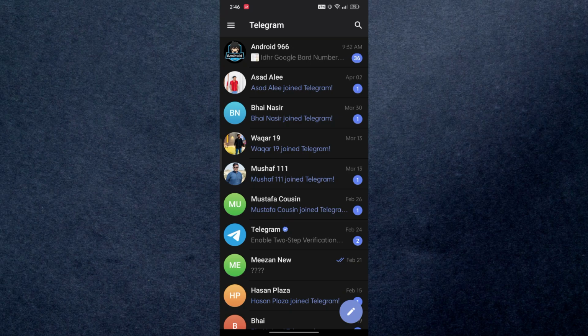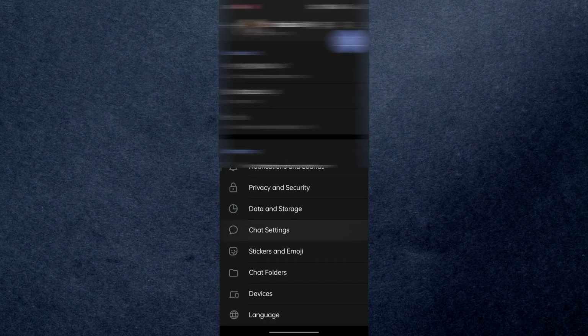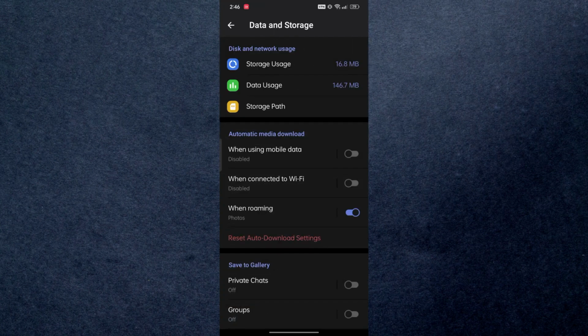Alright, so currently I'm on my Telegram, and first thing you need to do here is navigate up to the top left, and then you're gonna hit settings. In here you're gonna go to data and storage, and just enable these two options when you're using mobile data and when connected to Wi-Fi, so that when anyone sends any media to you, it will get downloaded in your gallery.